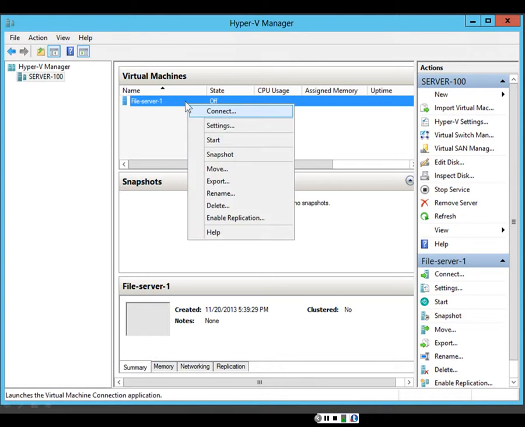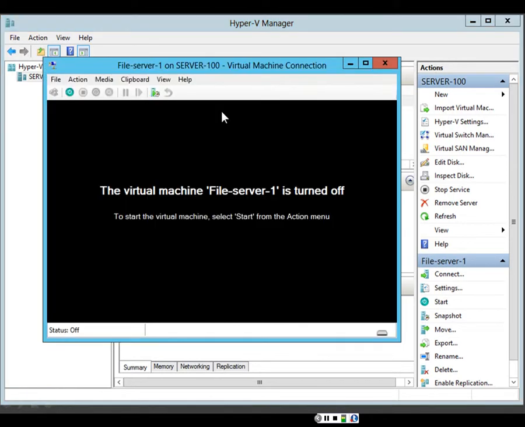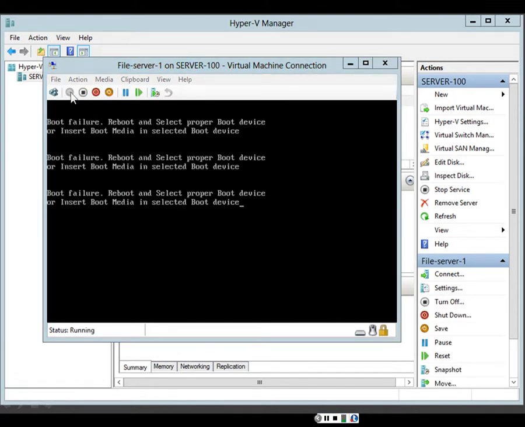If I right-click on that machine and I select Connect, I am now looking at that virtual machine, and as you can see, it has not yet been turned on. Now, we have created the virtual machine, meaning we have allocated a certain amount of RAM, but we still have not installed the operating system. So if I click on the Start button, I can start the virtual machine. And then it tries to boot from the DVD drive.